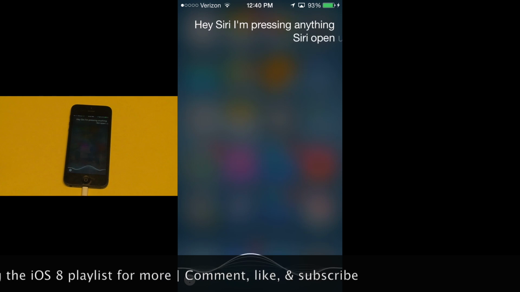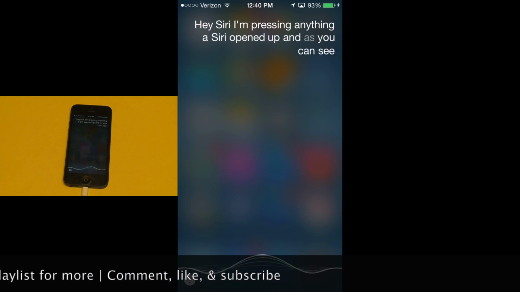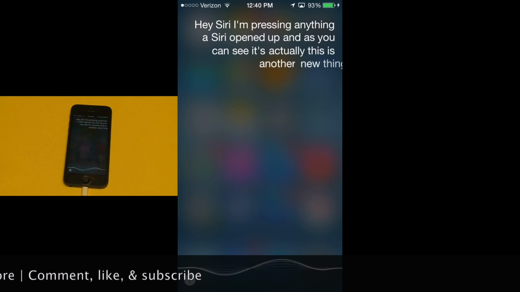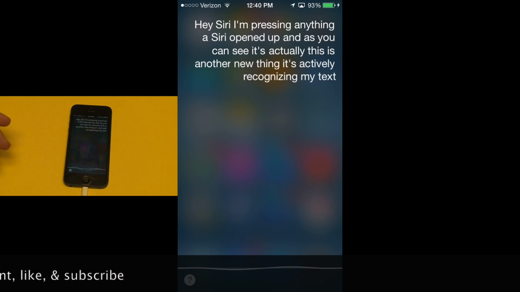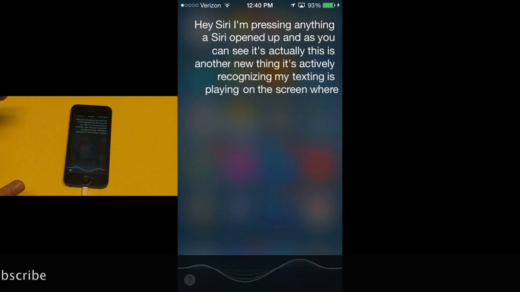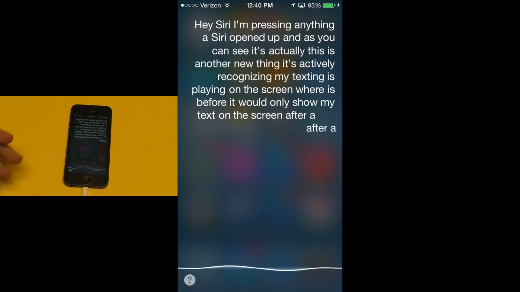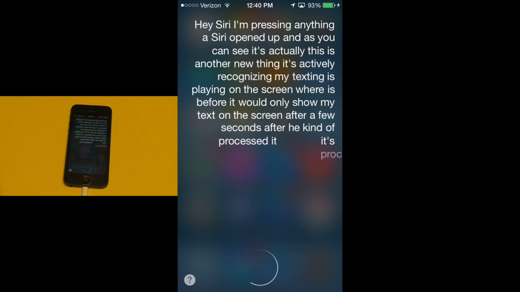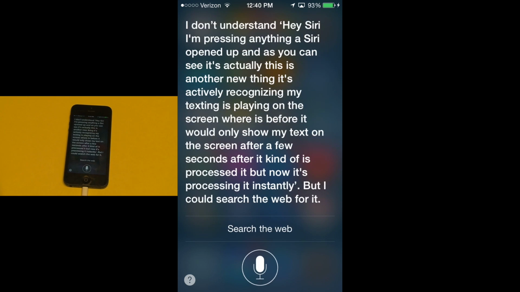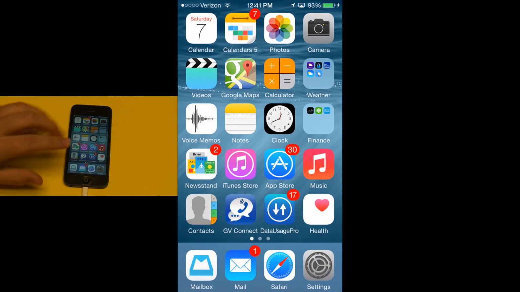And as you can see, this is another new thing, it's actively recognizing my text and displaying it on the screen. Whereas before, it would only show my text on the screen after a few seconds, after it kind of processed it, but now it's processing it instantly. And that was a lot of text. But I think how it's doing it now allows it to work a little faster because it processes as you're talking instead of processing after you're talking.